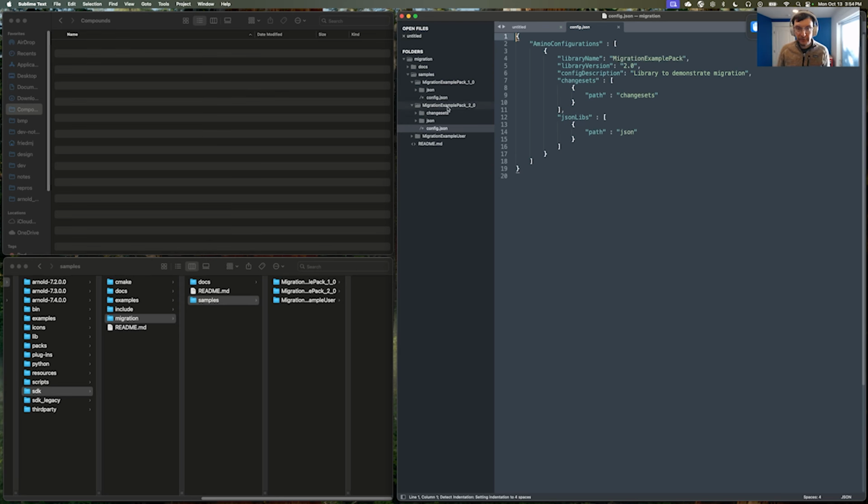So the second one, Migration Example Pack 2.0, has the same name, Migration Example Pack, and the version is 2.0. And if I go back to the first version, then we can see that it has JSON libs. So this is the JSON that has the types and the compounds of this pack. That's inside of this directory right here. And then version 2.0 also has the JSON libs, and those are right here, but it also has one more entry, which is change sets.